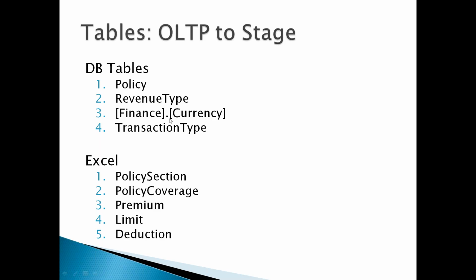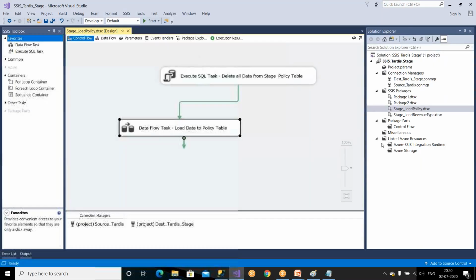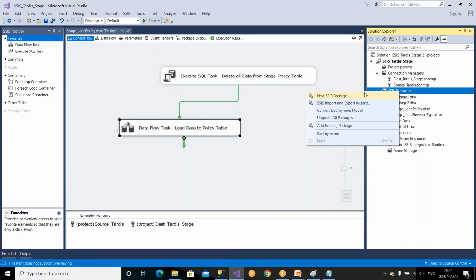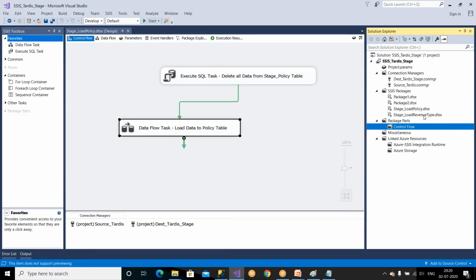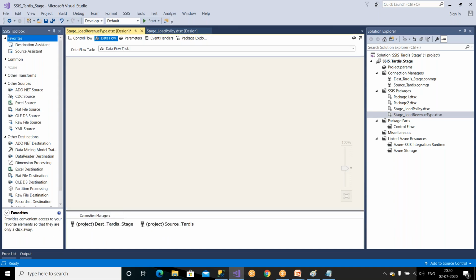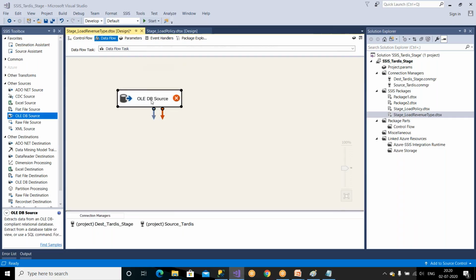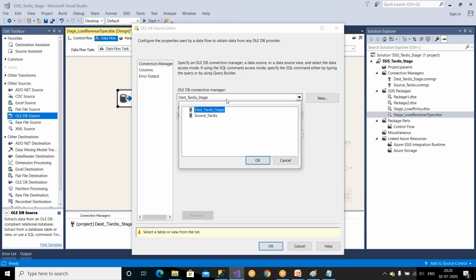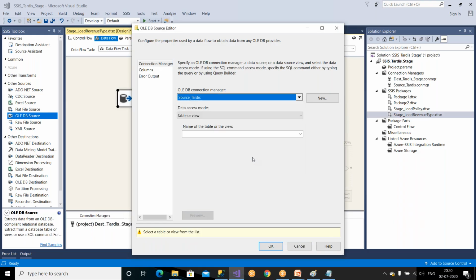Now the second table is revenue type. Take a new package like this and rename it load revenue. I have taken it. Now, I should already have the connections. What should I do? I have to go to the data flow task and double click on this. Now drag and drop OLEDB source and double click on this. Now you have two connections. You need not click on connections here. Choose source, click on OK.